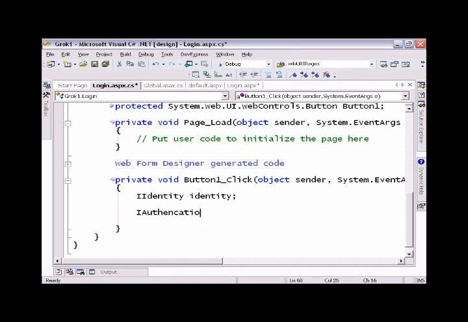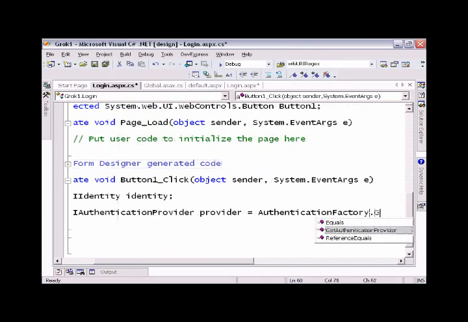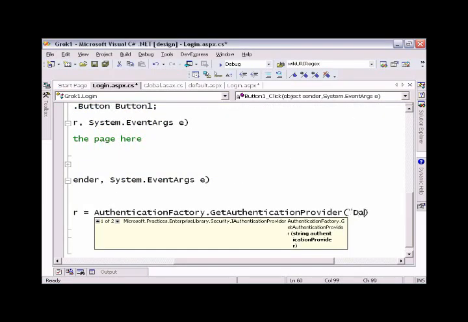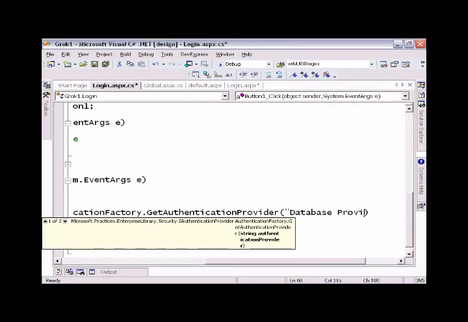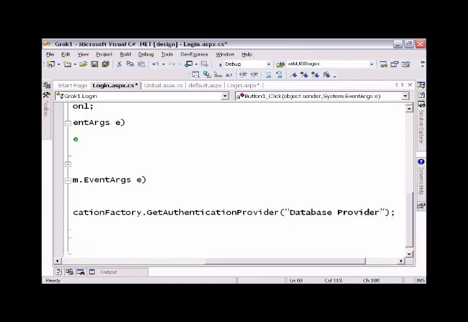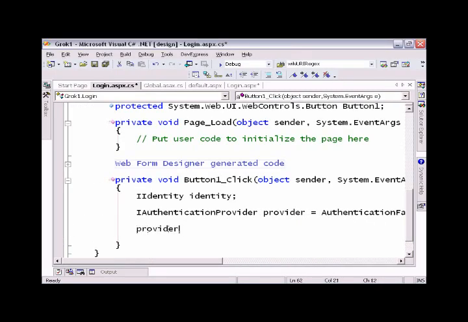We want an authentication provider, if I could spell it right. We'll call it provider equals, and we'll use the authentication factory to get an authentication provider, in this case called the database provider. And then once we've got that authentication provider, we're going to use it. One more step.